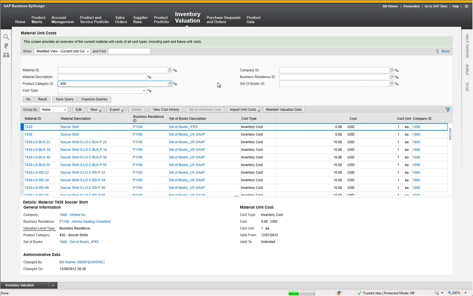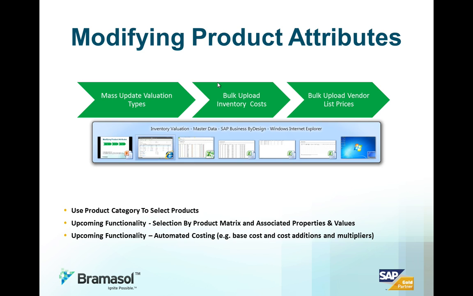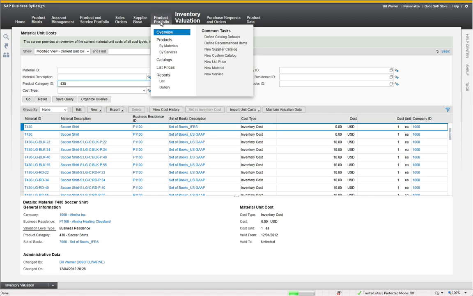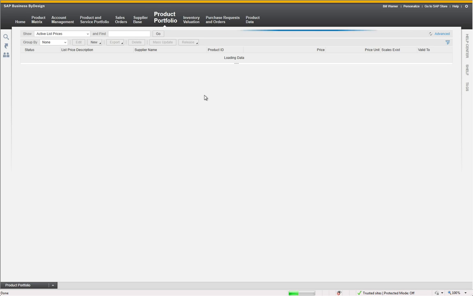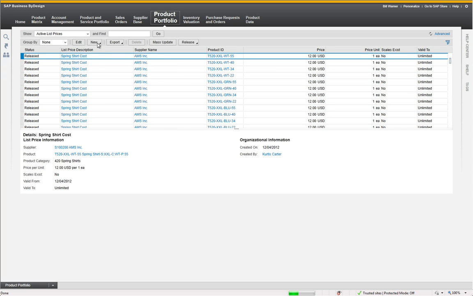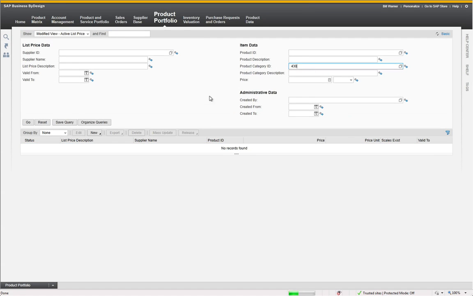Finally, we want to also update the vendor list prices. Again, this is going to be using a bulk upload, very similar to uploading the inventory costs. So we go to the list prices area. And I'll show you how to download that template, list prices from Microsoft Excel. But I've actually already downloaded that template. And so I'm going to show you the upload. Right now there's no list prices for that product category.